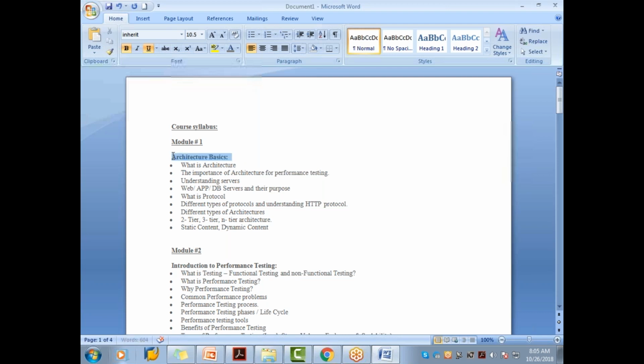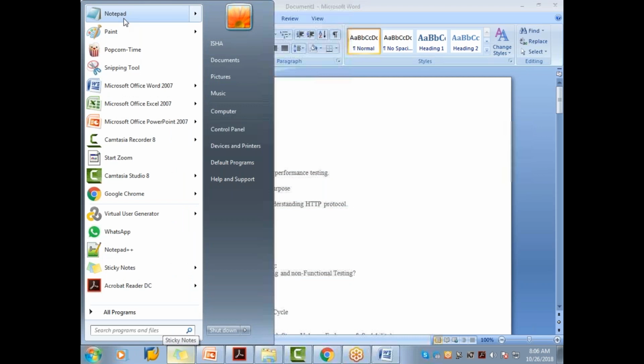So first, I'll start with the architecture basics, Prasad. If you're wondering why, as a performance tester, we need to learn about architecture: as a manual tester, very rarely do we get into the architecture part. But as a performance tester, it is extremely important to understand architecture because this is where the bottlenecks are. Now there is a word that I've introduced, which is bottleneck.